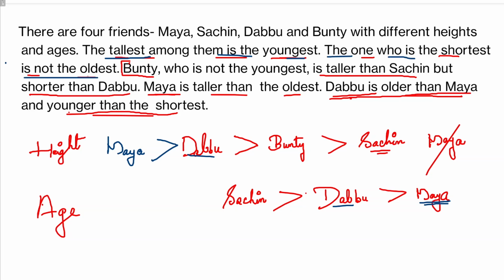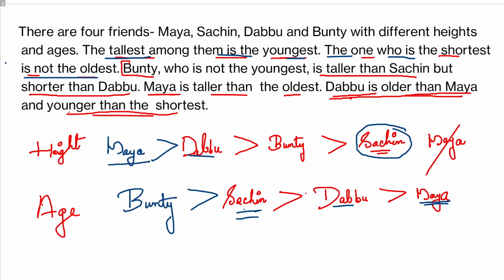Great. Now, do we know who is the shortest? Yes, we know Sachin is the shortest in the height. So Sachin cannot be oldest. If Sachin cannot be the oldest, you're left with only one person, who is Bunty. We got the answer for the 2 questions. Who is the tallest in height? That's Maya. And who is oldest in age? Bunty. So even if you have got the wrong answer and you have been solving this question, then you're awesome.